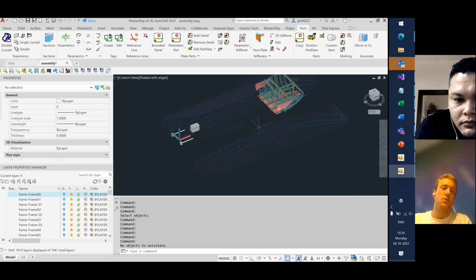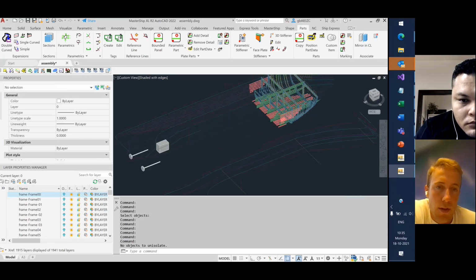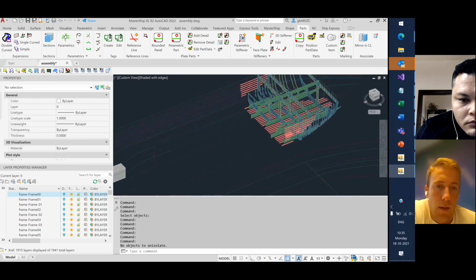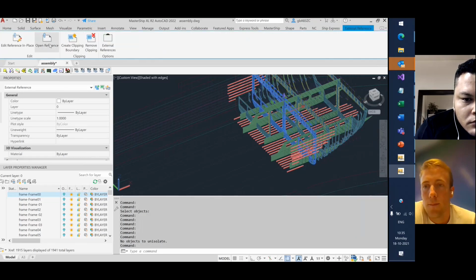So that was custom item, and the other one is solid to part. With that, you can actually make an external component, and you make it a mastershift part. I will show you this by opening a frame, just a frame, doesn't matter. I'm going to open this frame 48.